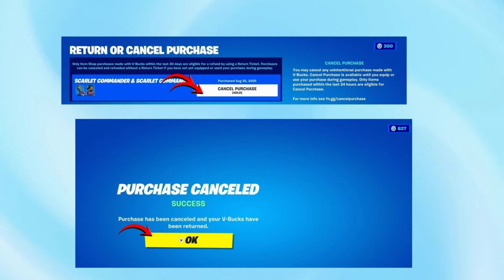After you select OK, you will be taken back to the refund information page. I highly recommend reading everything on this screen so you fully understand how Fortnite's refund system works.